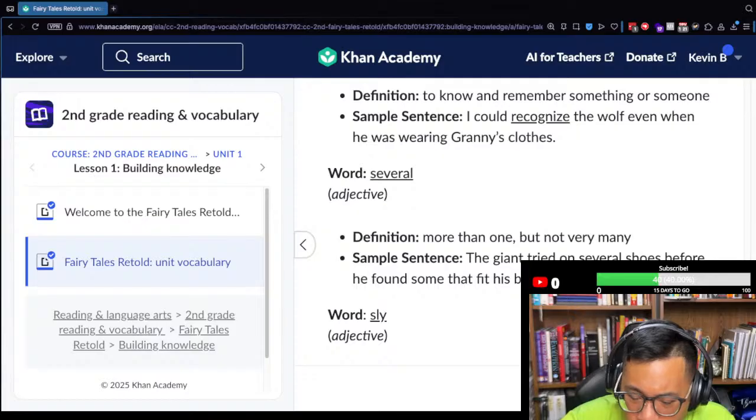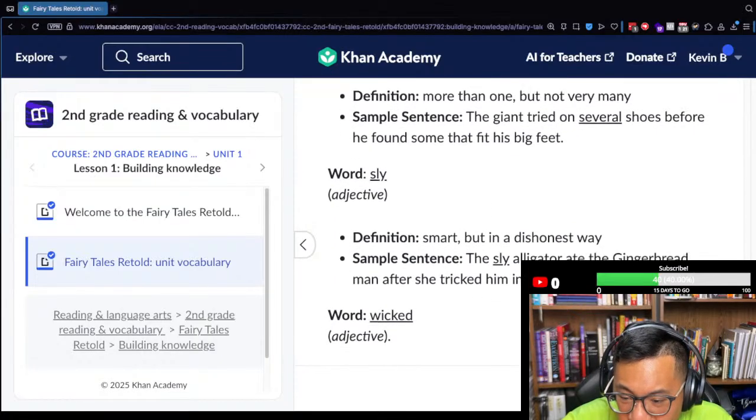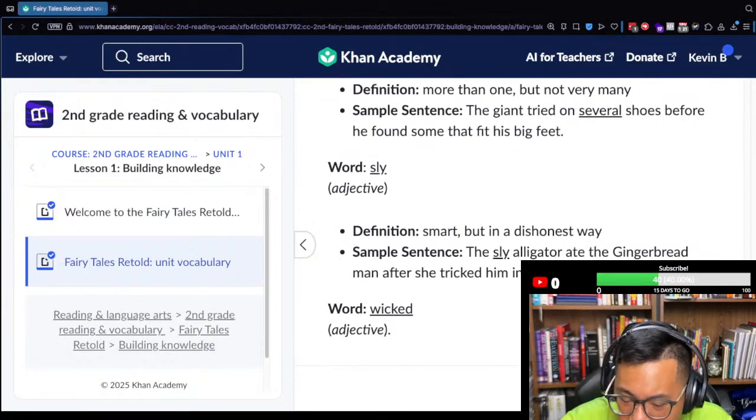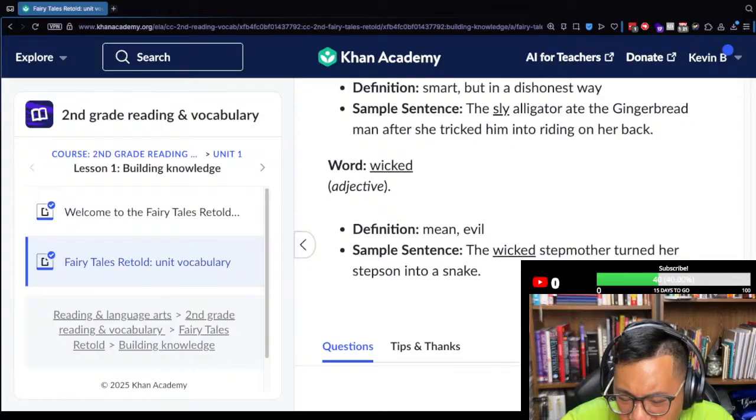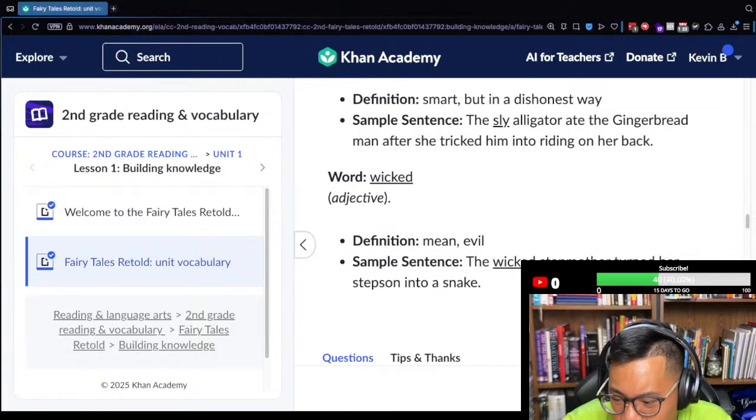Several. More than once, but not very many. The giant tried on several shoes before he found some that fit his big feet. Sly. Smart, but in a dishonest way. The sly alligator ate the gingerbread man after he tricked him into riding on her back. Wicked. Mean. Evil. The wicked stepmother turned her stepson into a snake.